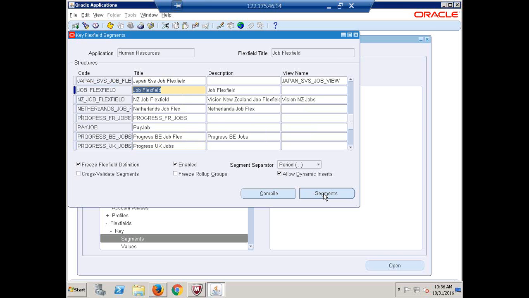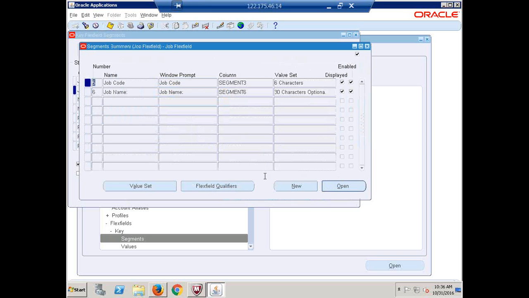If you open this structure, click on segments. How many segments do we have within this? Job code and job name. In chart of accounts, we have 6 segments. When you are creating any transaction, for the 6 segments we have to enter the code combination, right? We have to select the respective value. The same way, if you are going to create the job, you have to provide the job name and job code.